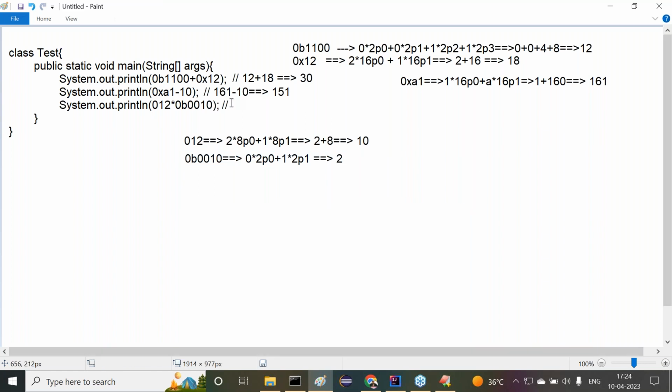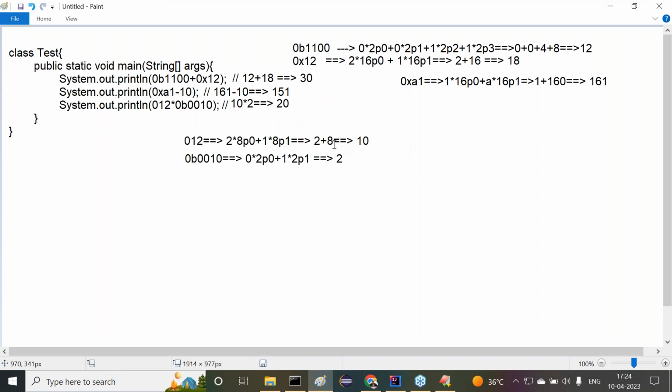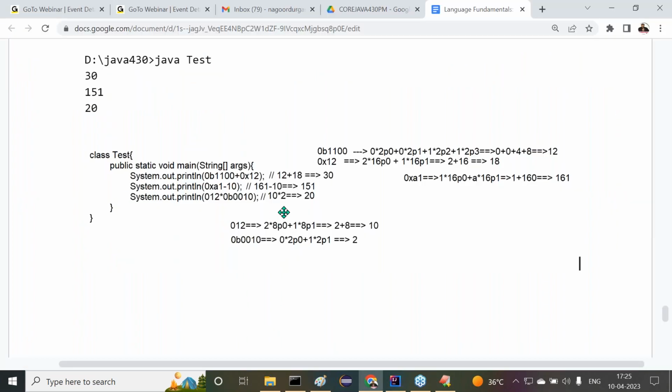Now here, what is the equation? 10 star 2. What's the value here? 20. 20 is the value we are getting. So final outputs are what there? 30, 151 and 20. So these are the equations we are able to understand. If we want to use this, we can use this. The rough calculation I gave there, but in a proper format we can calculate it so that you are able to get some outputs. Alright, sir.